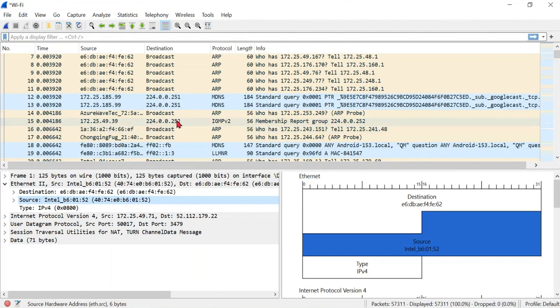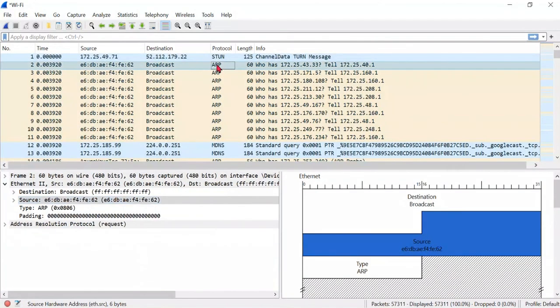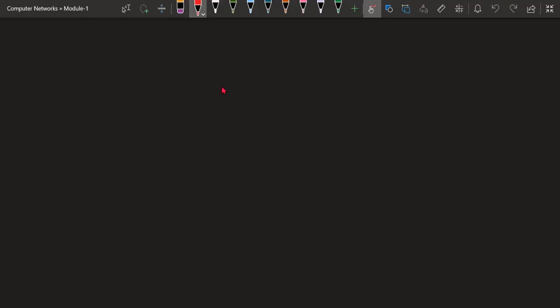For different protocols, suppose we have ARP, here it is. So we know the ARP protocol. ARP is the Address Resolution Protocol, which is basically used when there is a source and a destination. In the packets we have just seen, ARP packets are being used. Whenever there is a source and a destination, ARP is used.